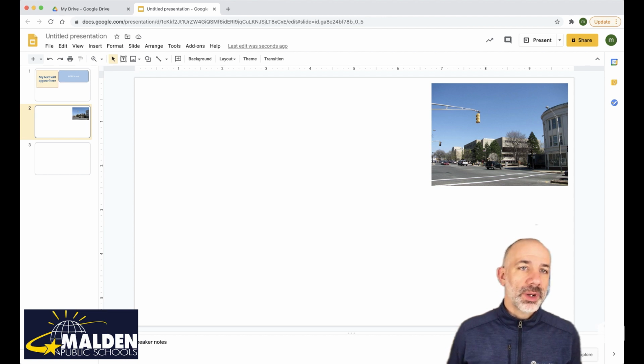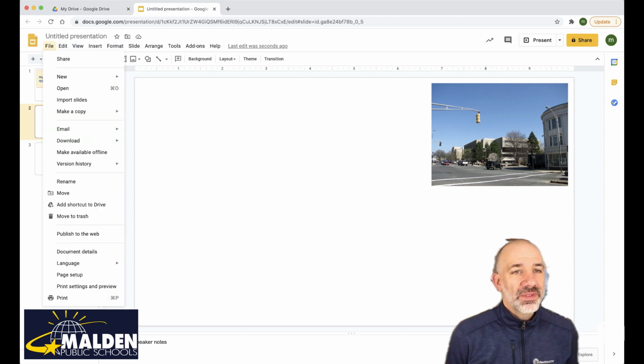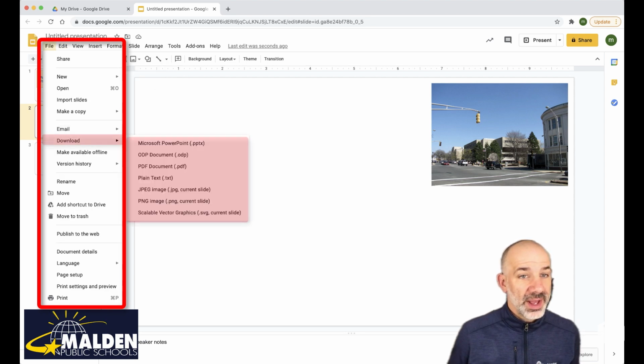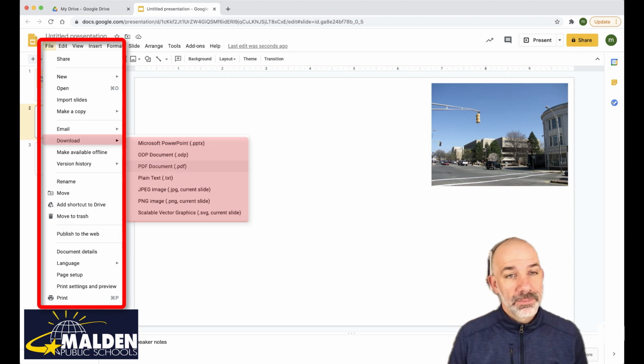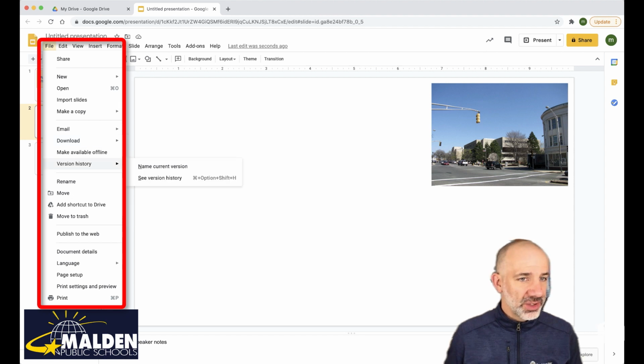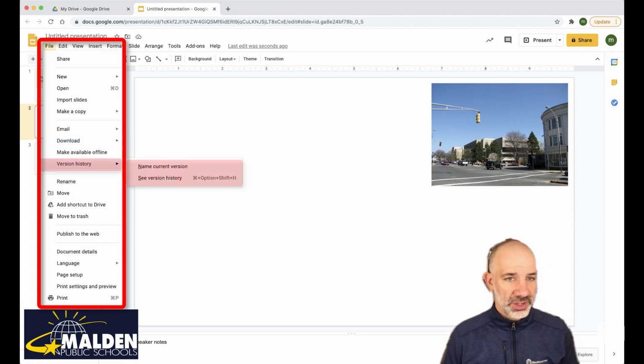Now let's explore some of the key features in the menu in Google Slides. From the File menu, students always have the option to download their Google Slides as a PowerPoint file or a PDF. That could be helpful if they'd like to print the PDF or attach the PowerPoint in an email, for example. What we also have access to is the version history.